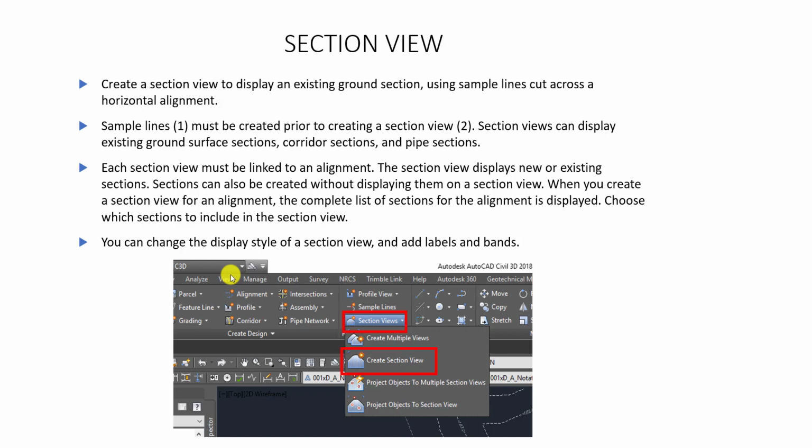When you create a section view for an alignment, the complete list of sections for the alignment is displayed. Choose which sections to include in the section view. You can change the display style of a section view and add labels and also bands. So you'll see in the Home tab, again under Sample Lines, you'll see Section Views, Create Section View, or you can do Create Multiple Section Views, but in this case, we're just going to do one since we only have one that we made.